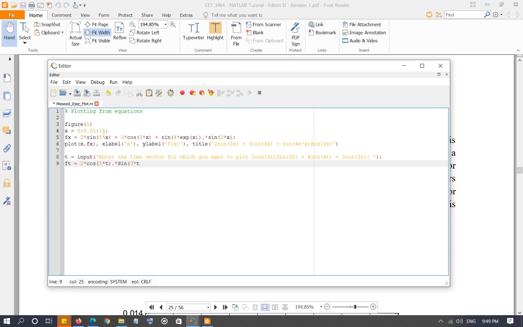and then I have 2 cosine 5t sine 3t plus 4 times sine of 4 times t, and plus 3 times cosine of 5 times t. Okay, 5 times t. I think my keyboard is not working properly. For some reason, some of the keys that I use get jammed, and then I have to go and rewrite it.